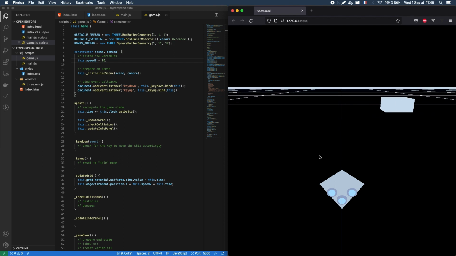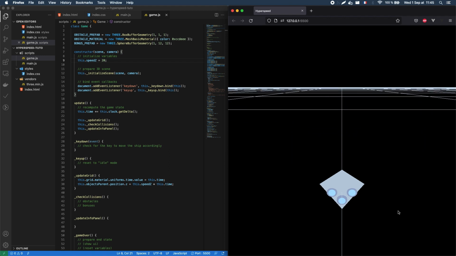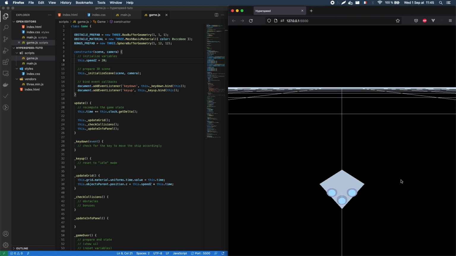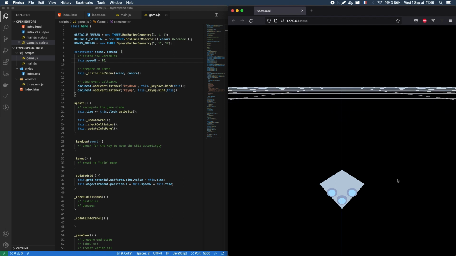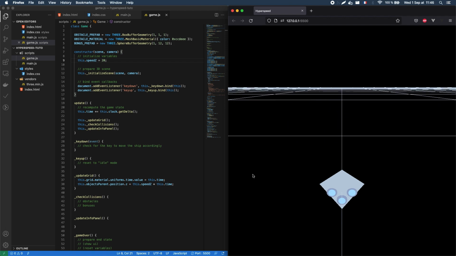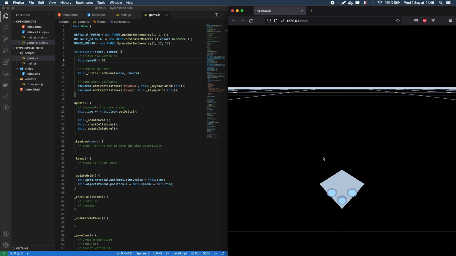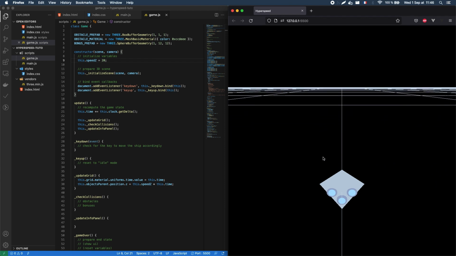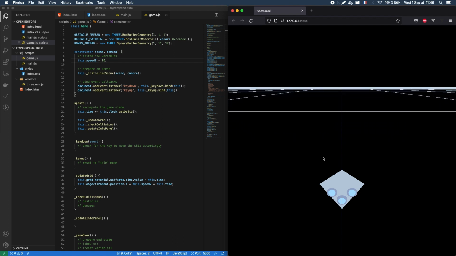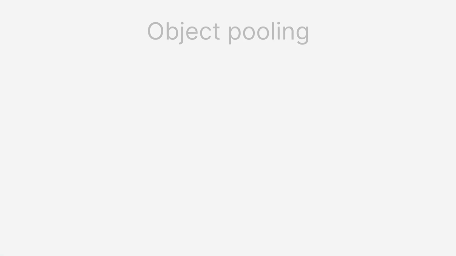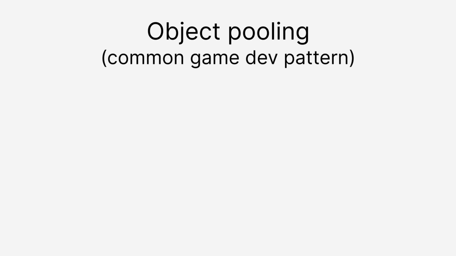But of course, now we don't really have an infinite level anymore, because as soon as the objects have been dragged too far and they are behind us, we can't see them anymore. So since we aren't creating new ones, we just lost all of our objects and we don't have a game to play anymore. Okay, now, should we just keep on creating more and more objects to fill this empty space in front of us? Well, in fact, the better solution is to use a common game dev pattern that is object pooling.